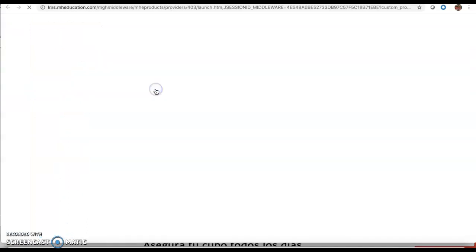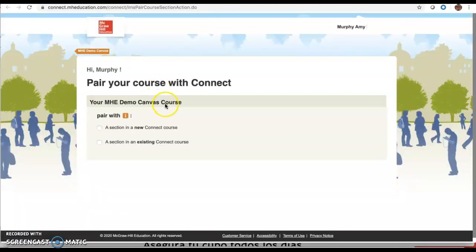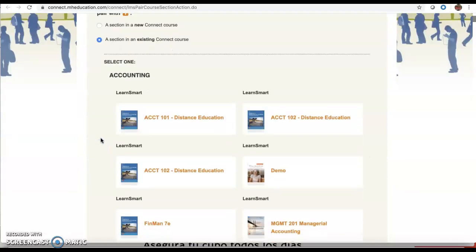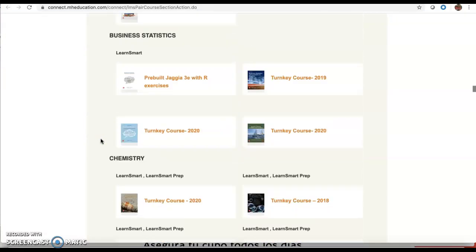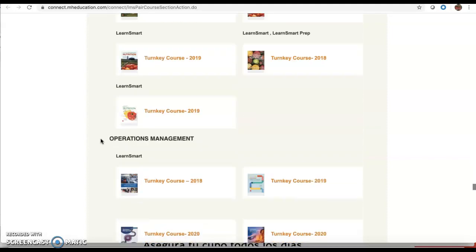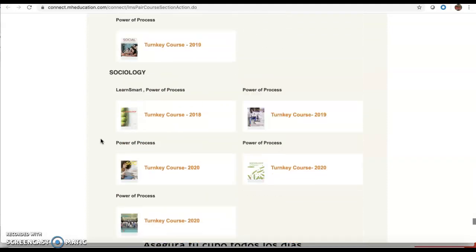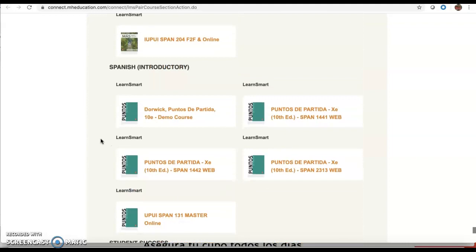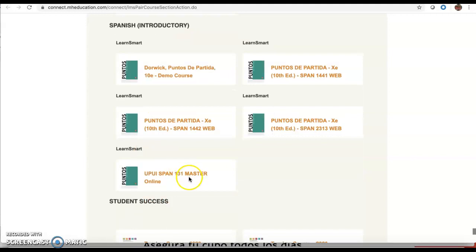I'm going to click Pair with a Connect section, and you'll always choose the second option, which is a section in an existing Connect course. You will only see your courses listed. I have a lot in here for a demo, as I mentioned to you last night. But you'll navigate to the course, and then you'll look for the, I think it's called Master, and then Spring 2020 version 2. So I'm going to the 131 Master online because that's the course I'll be teaching.